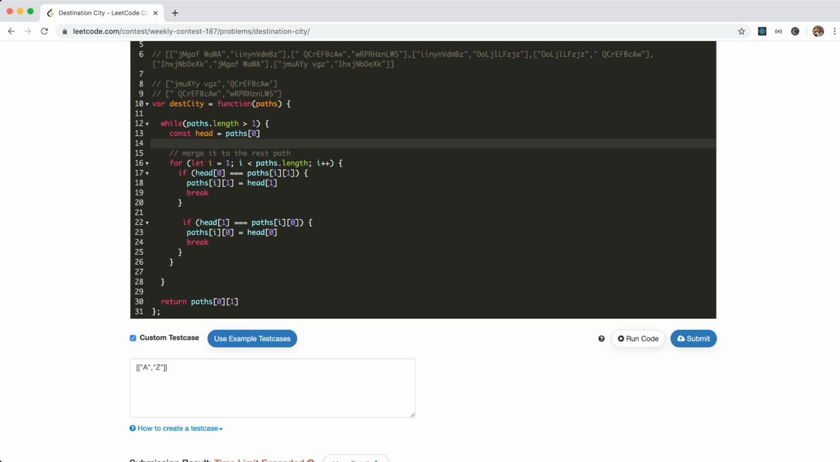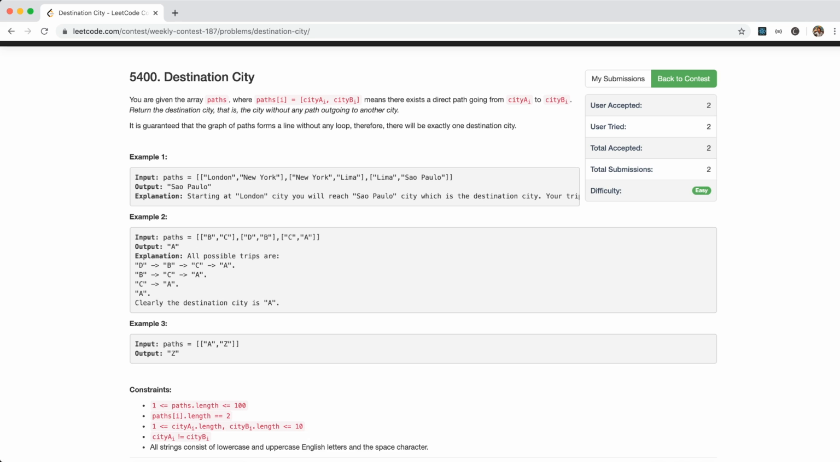No, actually we can do better. Oh yeah, we can do better. We could transform them all to maps, and then because there will be only one line without any loop, we can just use direct access. Say we go through each element and merge them one by one. Anyway, let's try to run this solution.